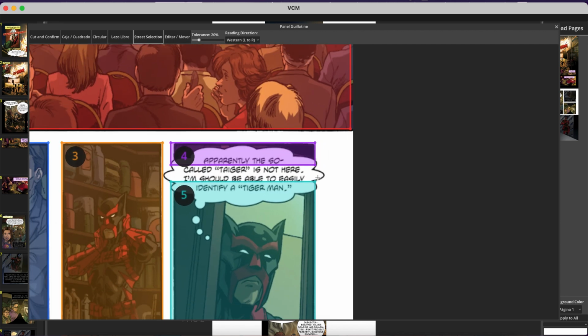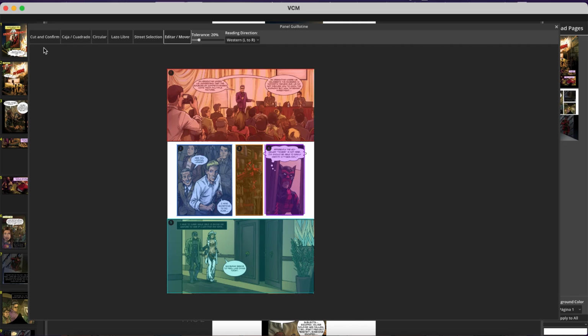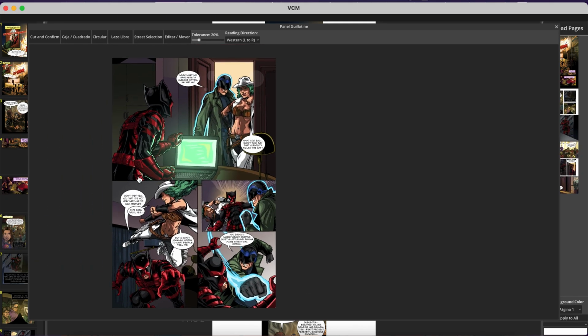Here you can see that the speech bubble extends beyond the panel, creating an extra panel. In this case, you can simply right-click to delete the panel and use the editing tool to reposition the box correctly. As you'll see, once corrected, VCM also automatically reorders the panels.